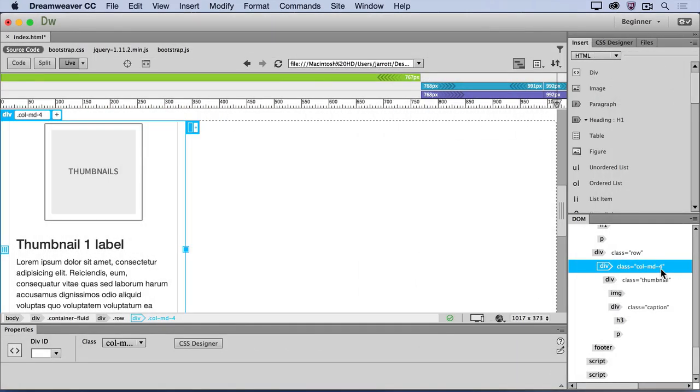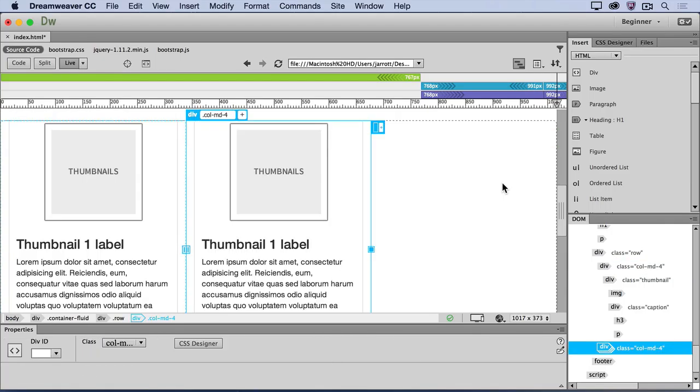The COL in the class name indicates that this is a column, and the MD and the 4 indicate that the component will span 4 columns in the grid layout for the page when the display size is medium or larger. So this row can hold 3 of these thumbnails. Get it? 3 elements that are each 4 columns wide add up to 12 columns. Since we have our column nodes selected, we can easily duplicate this thumbnail. Use Ctrl-D for Windows or Command-D for Mac to duplicate the thumbnail.